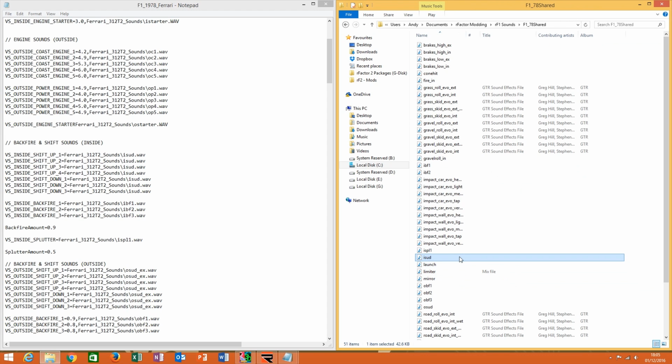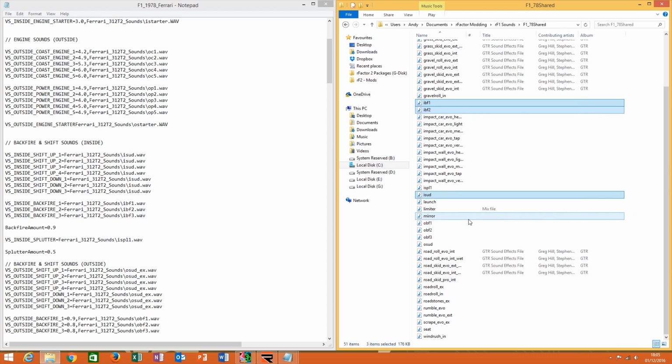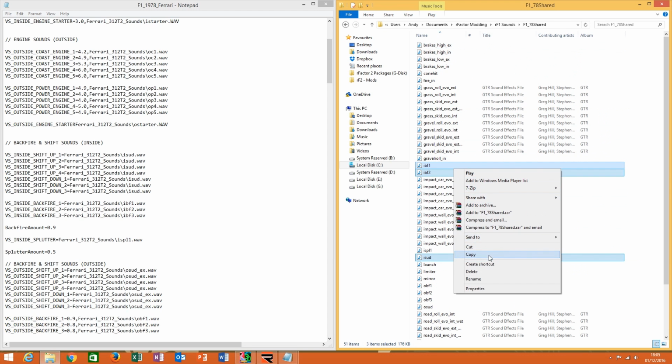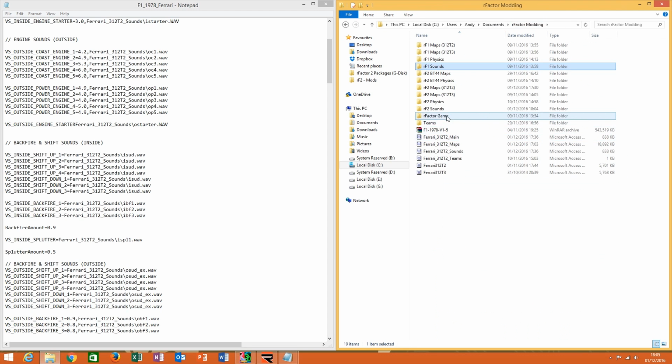I'm going to take that one, and then I need the IBF. 1, 2, and there isn't a 3. No joy. If you get an issue like that, just copy that so far and just take out the sounds.